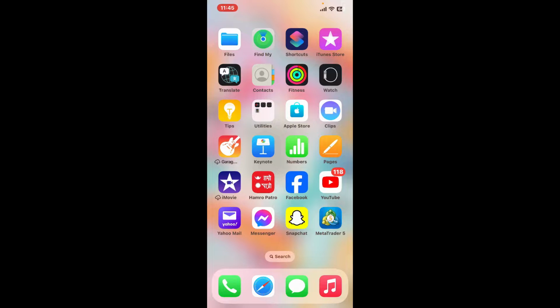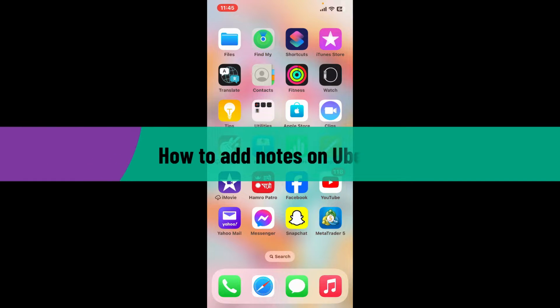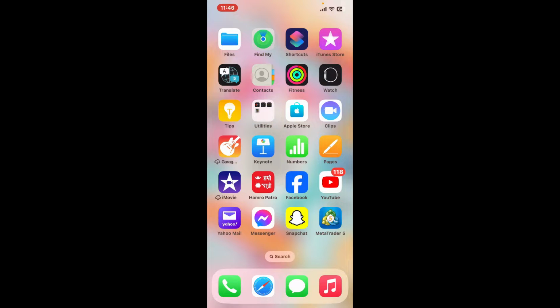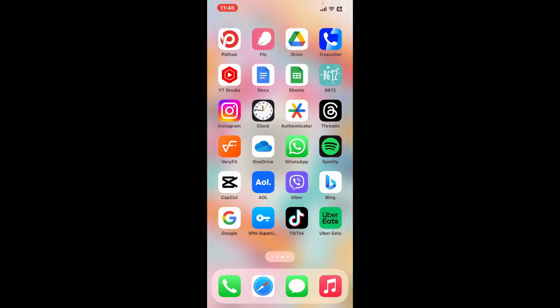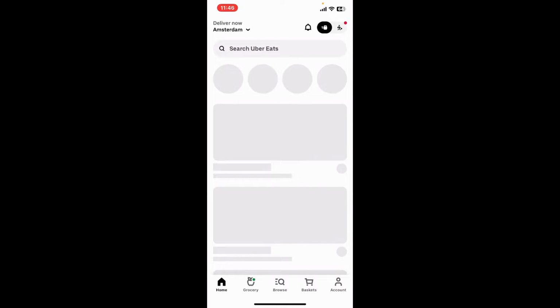In this video, we are going to be showing you how to add notes on Uber Eats. If you want to include a special note or instructions for your order during the checkout process on Uber Eats, then here is how you can do it.